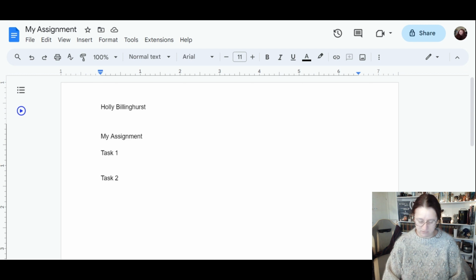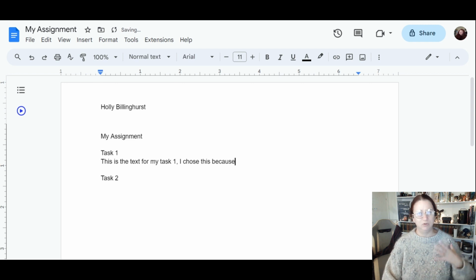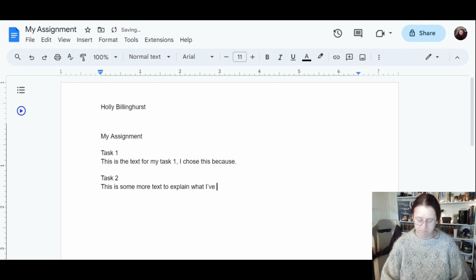So let's start off in, this is the text for my task one. I chose this. Because now obviously you're going to need to read the client brief. Make sure that you know what the brief is for the assignment so you know what it is that you're writing about. Task two. There we go. This is some more text to explain what I've done.